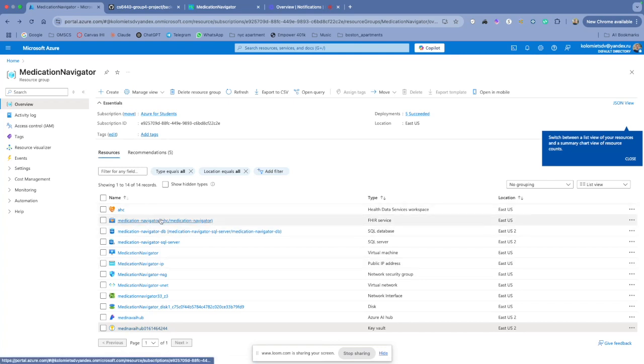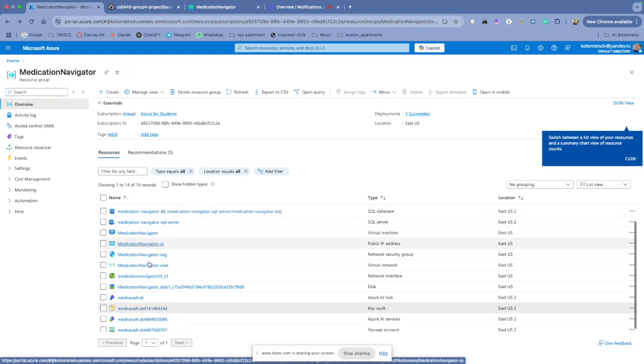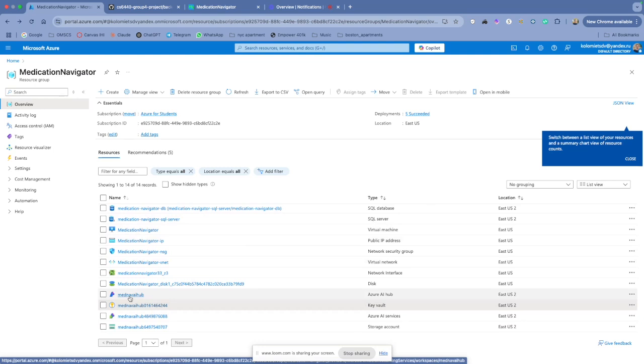Mainly, it's the FHIR server, which is the Azure FHIR service that we use to keep all of the data in the FHIR format related to medications. Our SQL database that is there to speed up the request-response cycle, our virtual machine with the public IP address, and our Azure AI gateway to the LLM that we use for summarization.